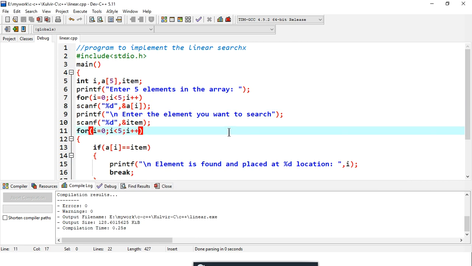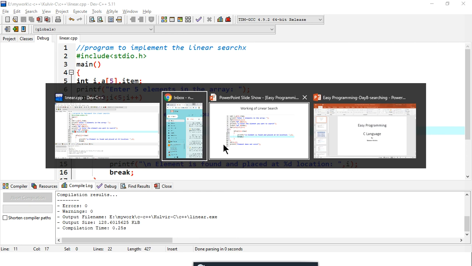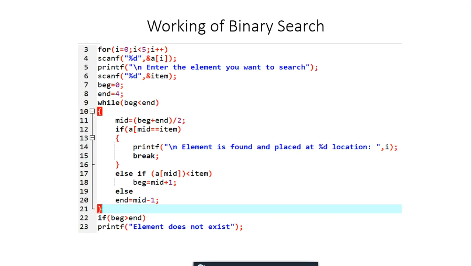Now linear search is suitable and good for a small set of elements, but what if you have a large set of elements like 500 or 600? Then you can use binary search. So this is the program I have done in binary search. To implement the program in binary search, you will read the value from the user in the same way, you will ask the item in the same way, but to implement the binary search we need a while loop.